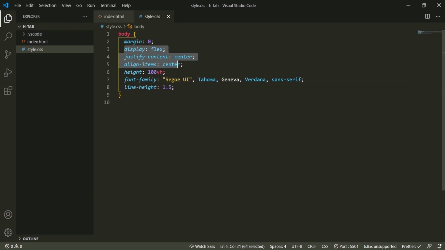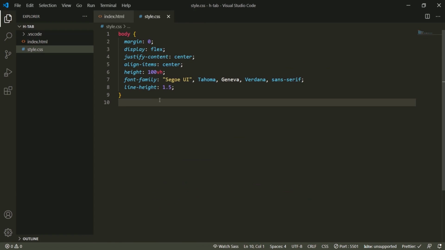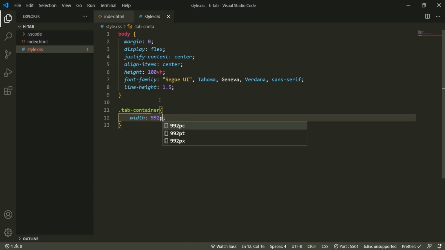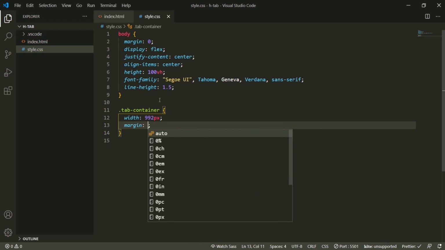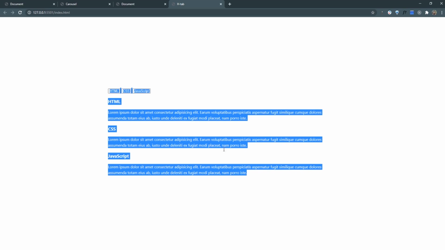Display flex, justify-content, and align-items center is going to place our tab at the center of the page, both vertically and horizontally. Then it has a height of 100vh, and these two are pretty much self-explanatory. Then targeting this tab container, I'm going to say it has a width of 992 pixels and margin 0 auto, which is going to position it on the x-axis at the center. Now if I go back here, you can see it's positioned at the center.